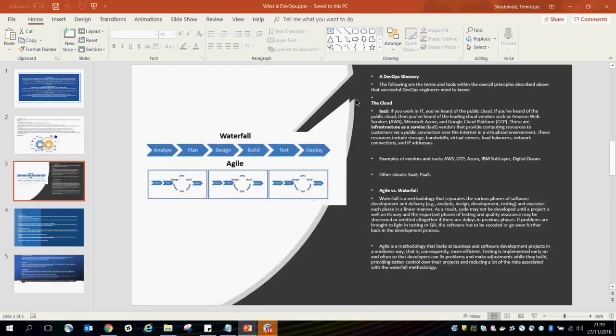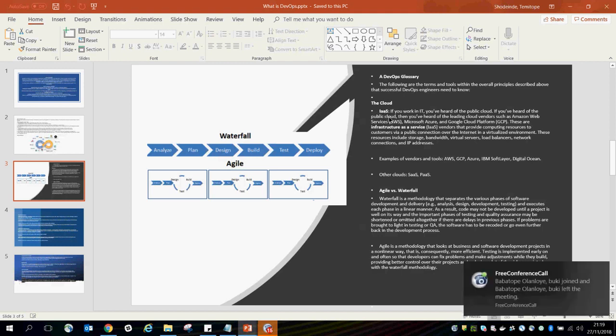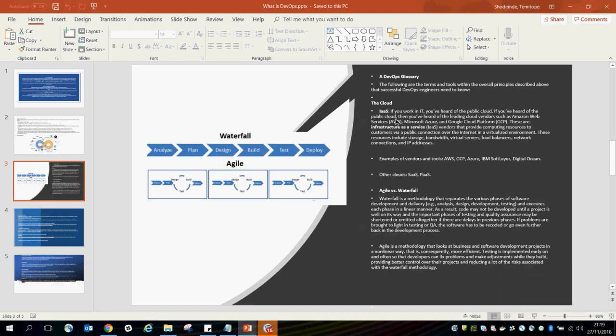Now, on this screen here, we have a DevOps glossary. The following are the terms and tools within the overall principle described above that successful DevOps engineers need to know. One important aspect of DevOps is the cloud, and the cloud is where the pipeline, all your virtual machines, and all the virtual infrastructure are kept.